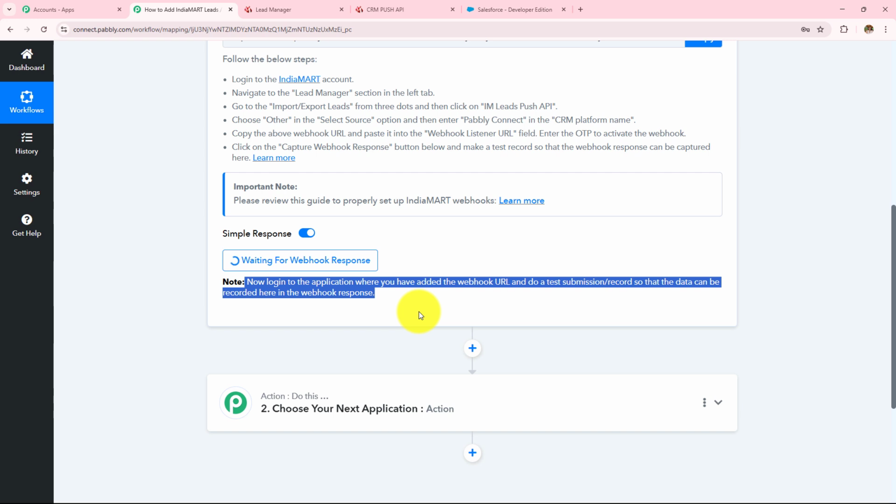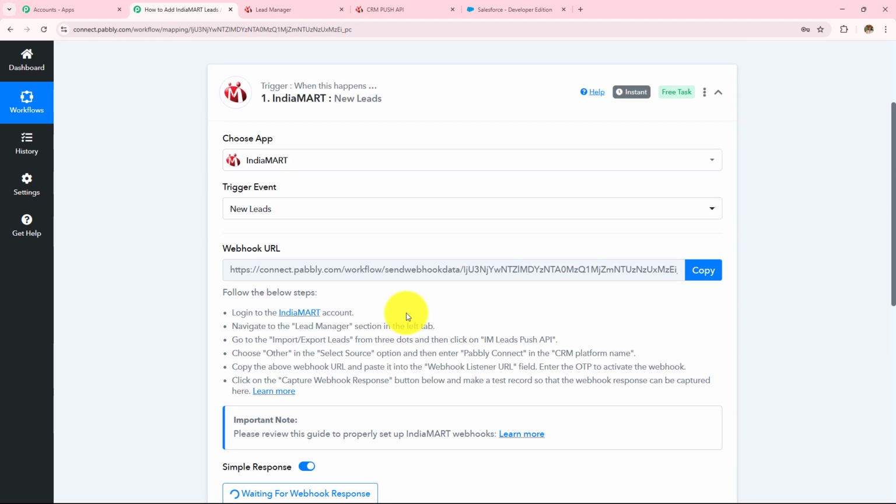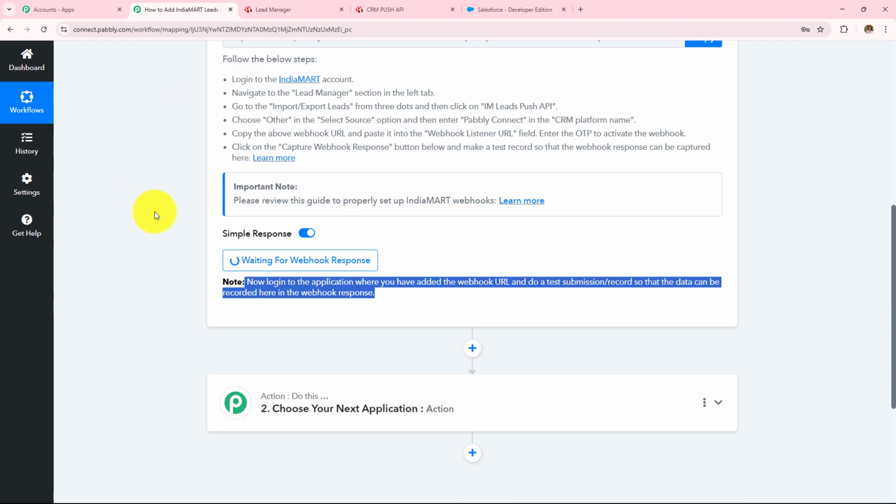Now this means, so as to get the webhook response over here, I need to do a test submission or send a test query to my own business. For that, I am going to open a profile that I have created in IndiaMART and send a query to my own business. Now after the query has been submitted, Pabbly Connect should capture that in this workflow, and this will show us that the connection setup that we have created with the help of this webhook URL between Pabbly Connect and IndiaMART is successful. So here I am going to open my profile.